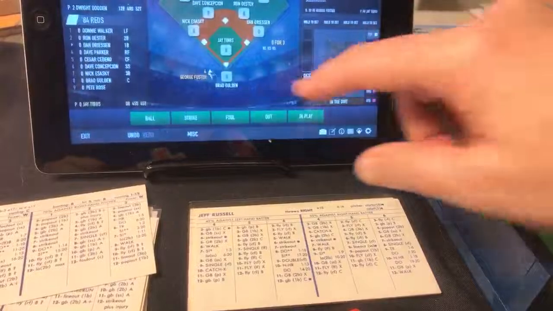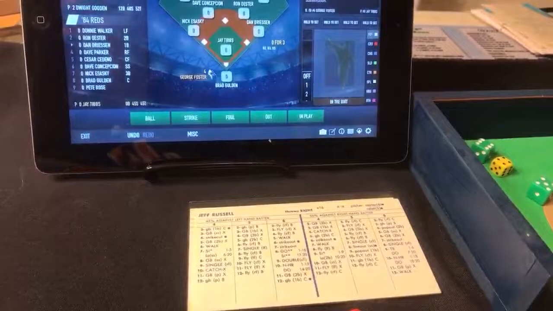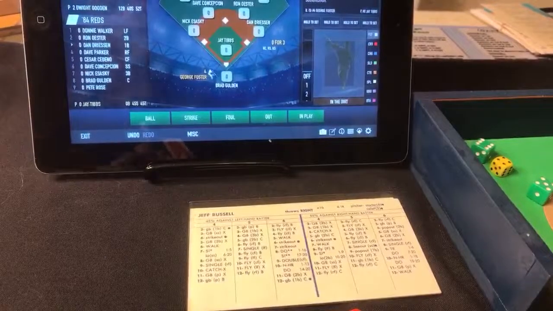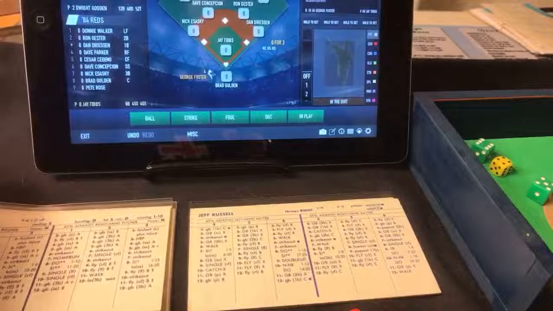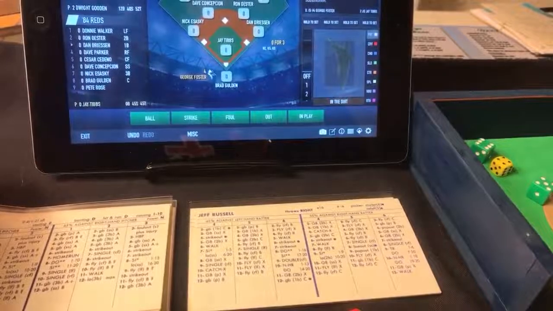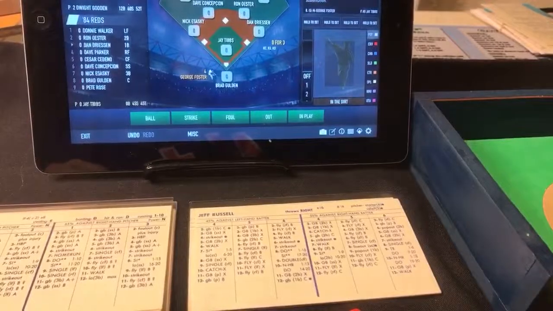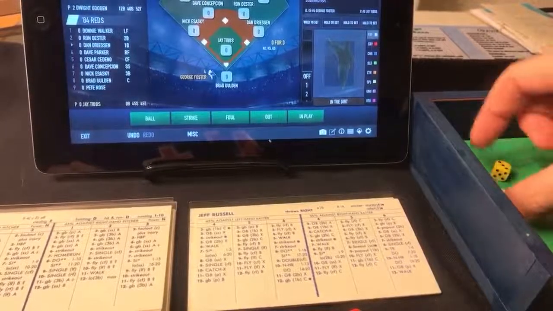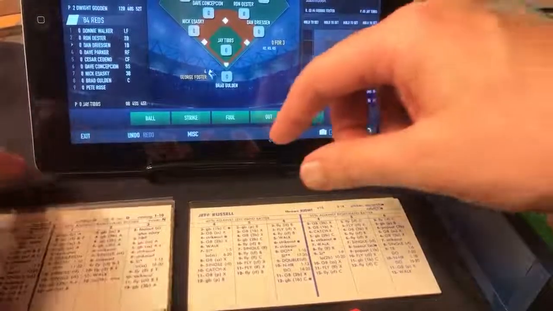So George Foster is going to face Jeff Russell here in the top of the 9th. Gooden's pitching a 1-hitter. Had a no-hitter into the 7th. It was a double by Cesar Cedeno that broke that up. All right, here's the pitch from Russell to Foster. And it's going to be a 3-7, so that's off Foster. A 3-7. It's a strikeout, so Foster down on strikes.